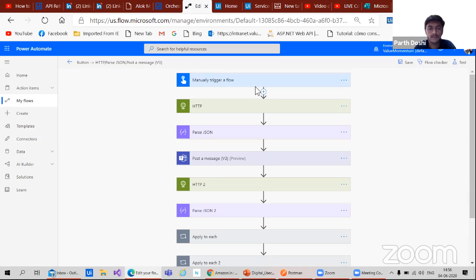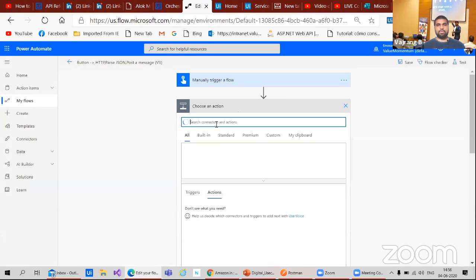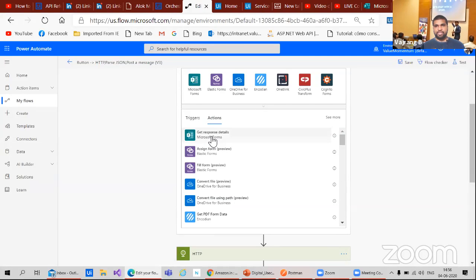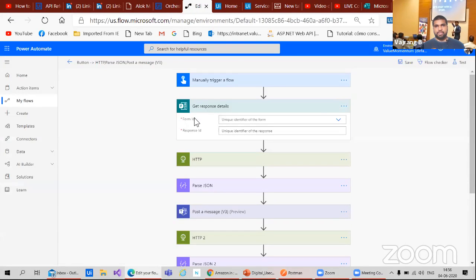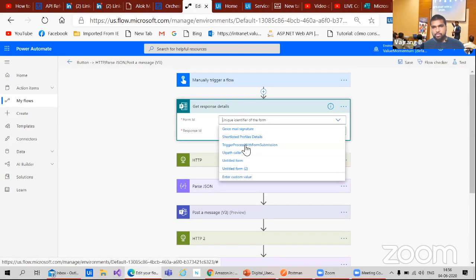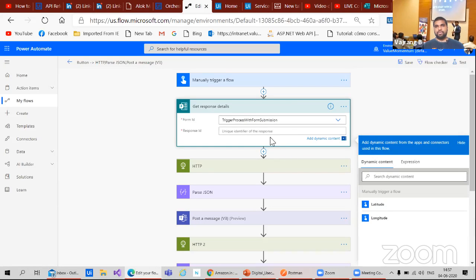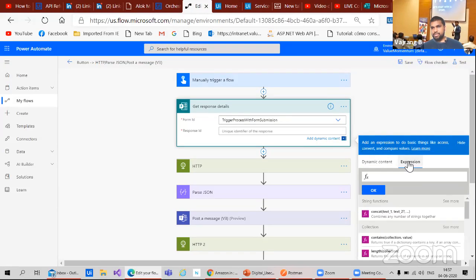Now we can add an action. We can check that on form submission. We can use form. Here we can see get response details from the forms. Let's see, there is a form detail. So we have the form submission. Now the response ID, we will have a specific ID with this. Okay, add dynamic content. Why do we have latitude and longitude? Not sure, but let's go with expression.